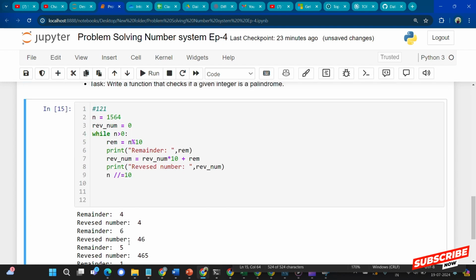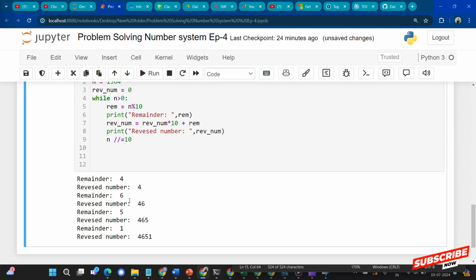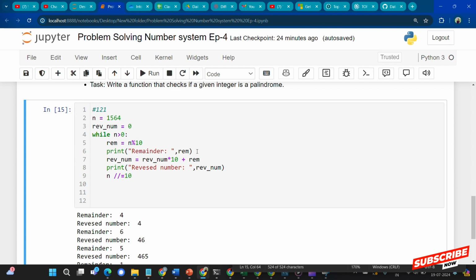So now after updating, what I have done, my reverse number is 4 into 10, it will become 40, plus 6, because this remainder is 6 now, so I got 46. And then similarly this 46 into 10 will become 460, I'll add the remainder 5 and get 465. Now my 465 will again be multiplied by 10, I'll get 4650, and my remainder I will add here. So it's that simple. Okay, let me put this remainder here only.